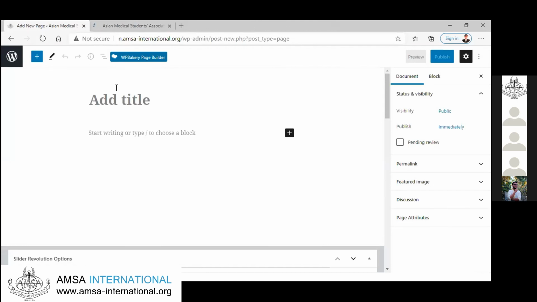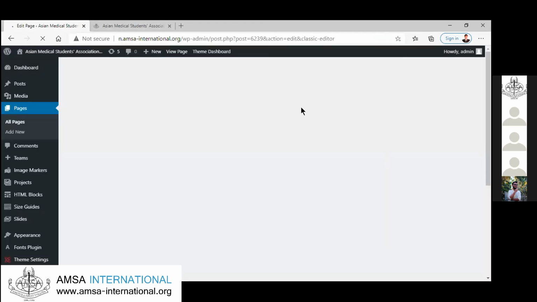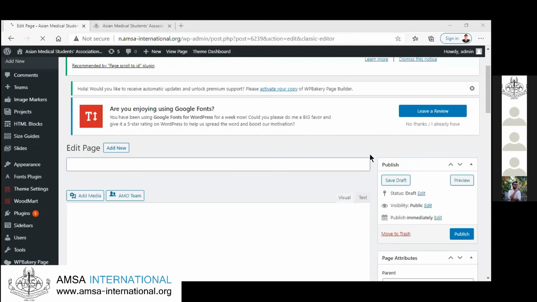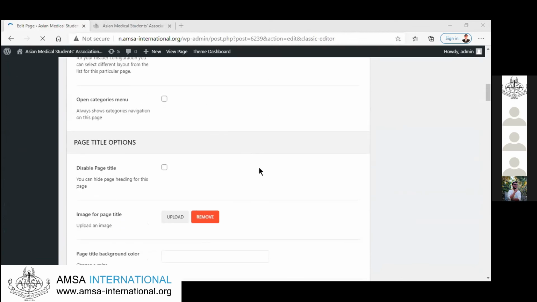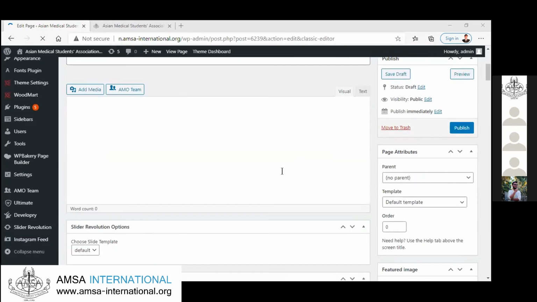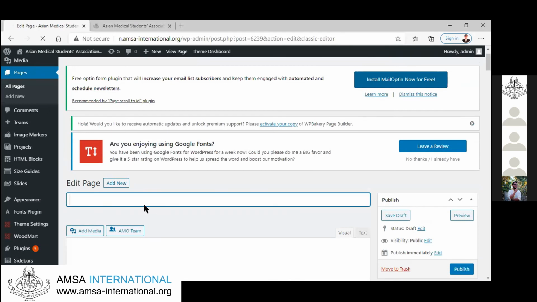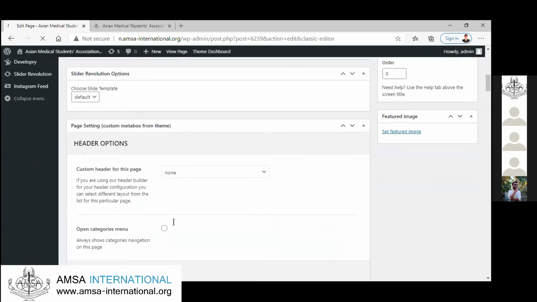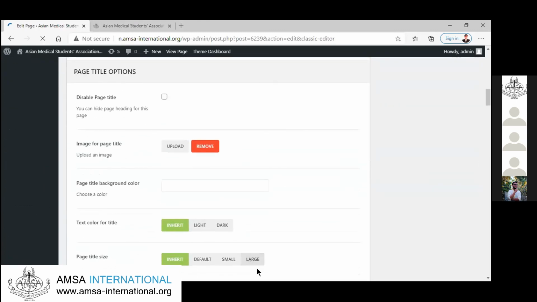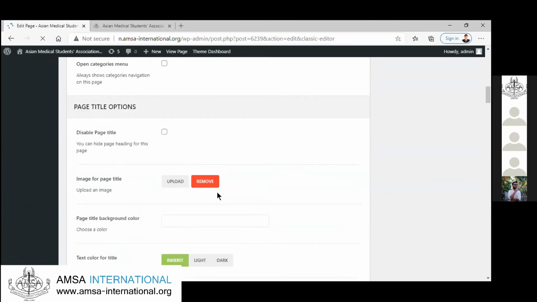He was asking to define a new page as events and edit it with the WP page builder. Sorry, my connection is a little bit poor. That's why it's taking time.